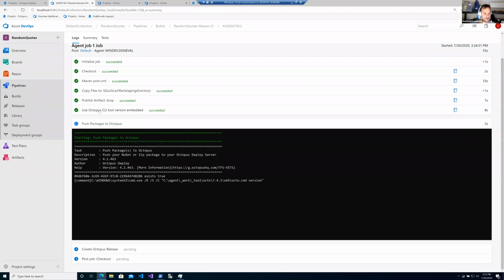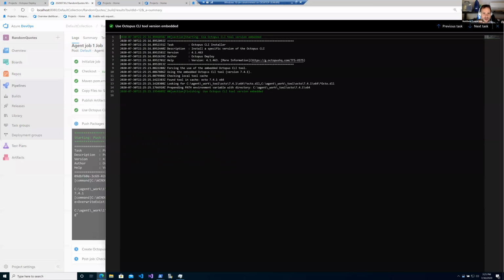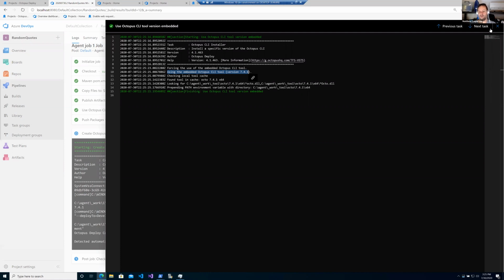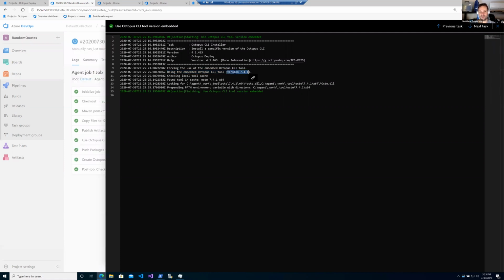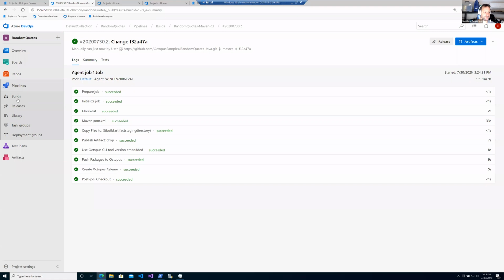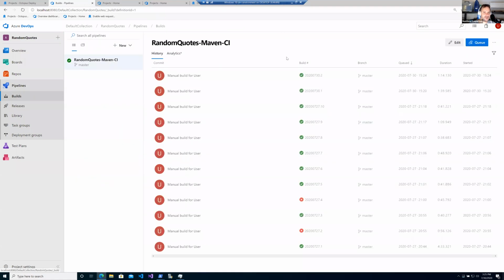So there we go. So we're using the embedded tool, and 7.4.1 is what we've used there. This will only be updated as the plugin gets updated. So there might be some drift between the version installed with the plugin and the latest version available from Octopus. Actually, I think we should look at that step.